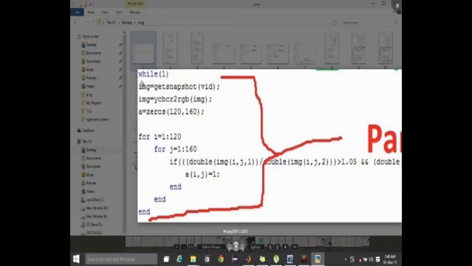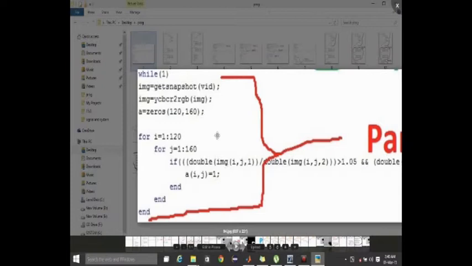In MATLAB, any image that is stored is stored in matrix form, and when we are getting a snapshot, by default it's in YCbCr format, but we need it to be converted into RGB. So this function is called here, ycbcr2rgb. This is converting it into RGB, and again we are overwriting the image img with this RGB one. Okay, and as I showed you earlier, the resolution of our window is 160 by 120.